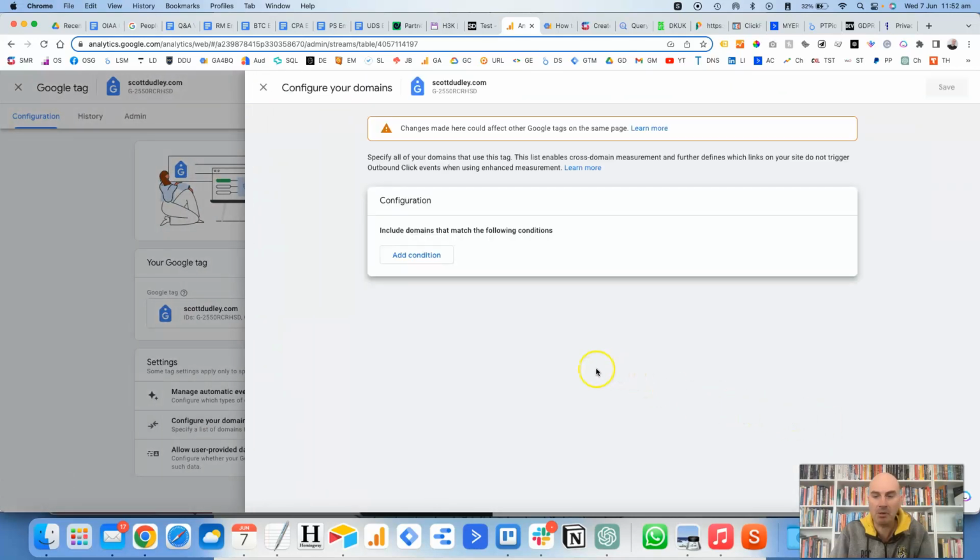Now you can see at the moment here there are no domains set up in here, and it's worth mentioning as well, if your website is only on one domain, you don't need to track any activity on other domains, and you don't need to set this up. This is only for the purpose of if you've got more than one domain and you want to be able to track activity between those websites.